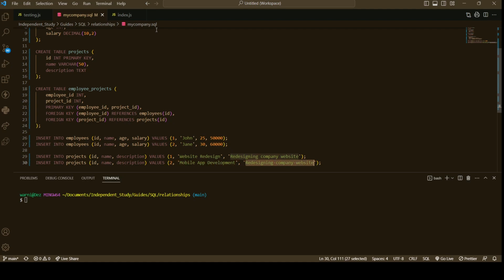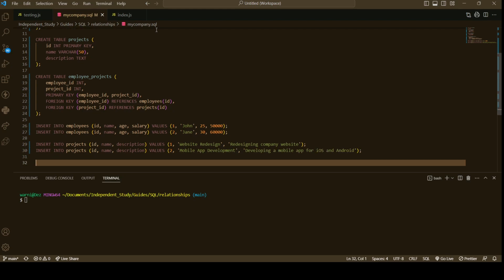And this will be for, let's say, mobile app development. And the description of this would be developing a mobile app for iOS and Android. And it ends in a semicolon. We're done with that. Next, we have one more table. We have the employee projects table.